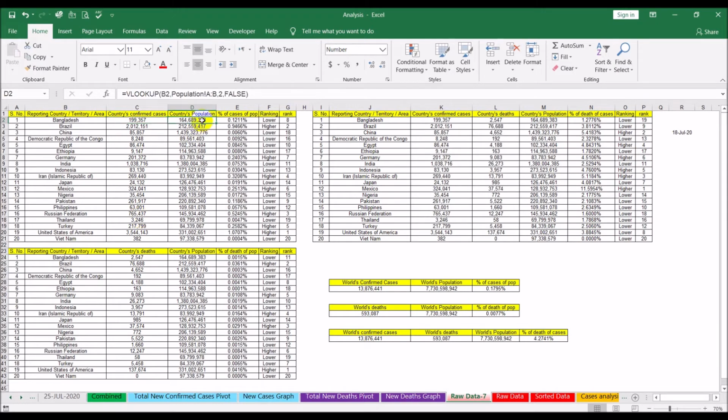Then it does a VLOOKUP to grab the population of that particular country from the population sheet that we had here. Then it calculates the percentage of cases of population. All it does is number of cases divided by population. So you see 0.12% of the population got infected with COVID.